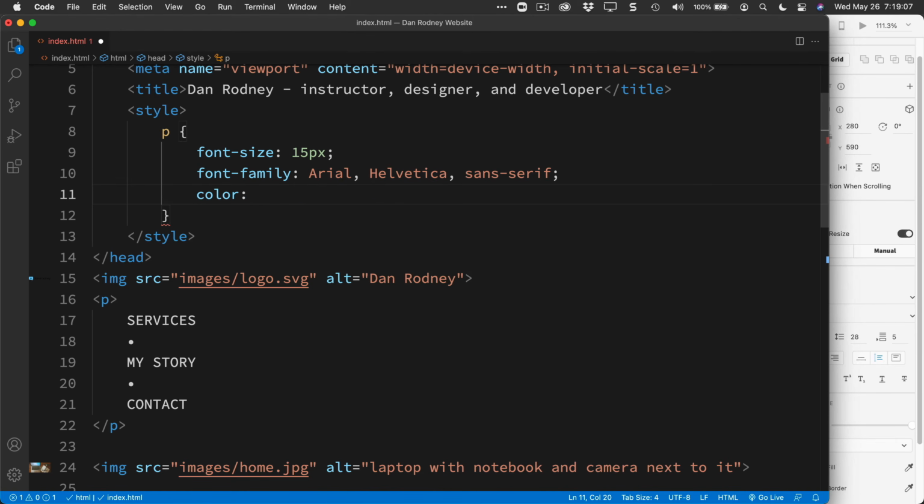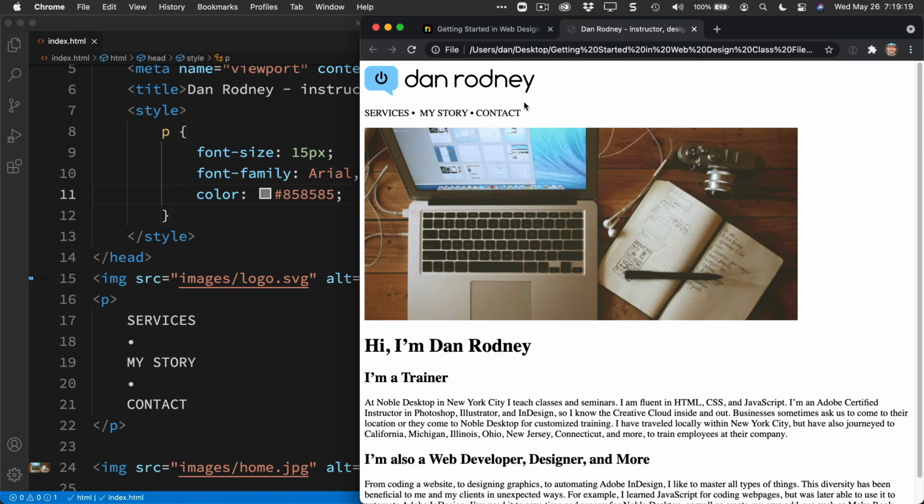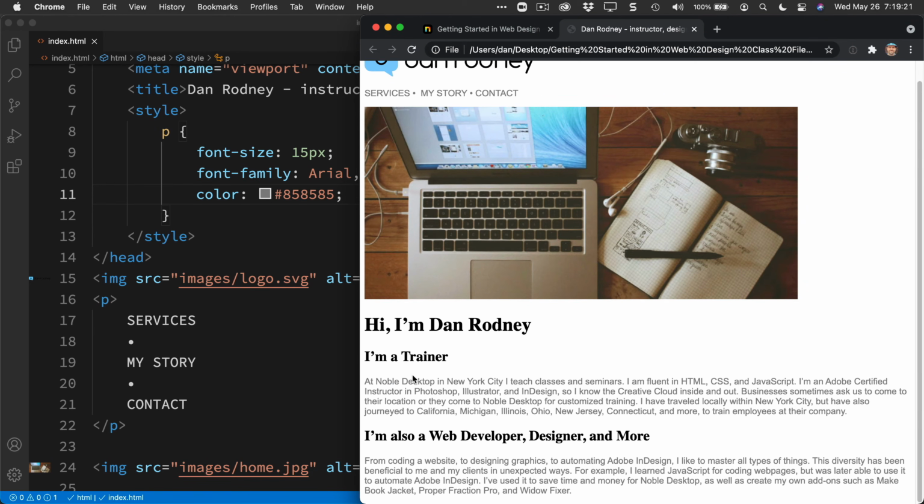And then for the color, I'm going to paste in that color that I had copied earlier. And this is the code equivalent of that color. So I've got my font size, family, and color. Save that, come back, and hit refresh. And now my paragraphs have been styled.